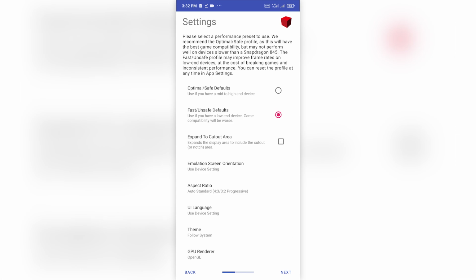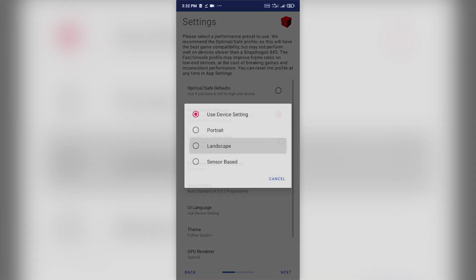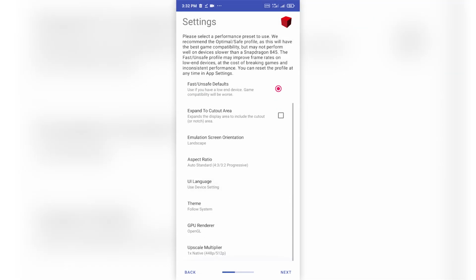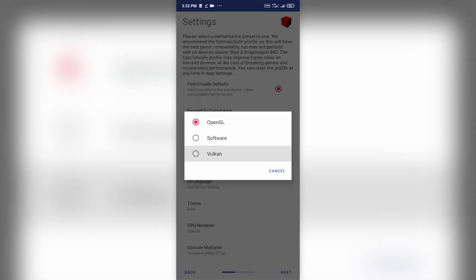You can also reset your profile or apply a profile for a certain game. I'll show you how to do it further in the video. Set emulation screen orientation to landscape, set aspect ratio to widescreen. You can also change your theme. For GPU renderer, Vulkan has the best performance, but on the other hand, if you encounter any visual glitches, you want to go with OpenGL.